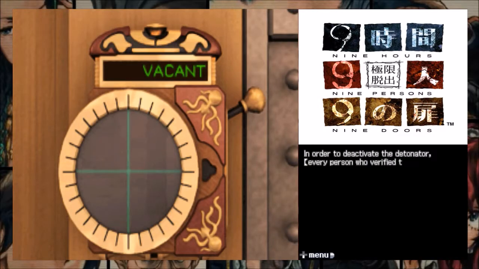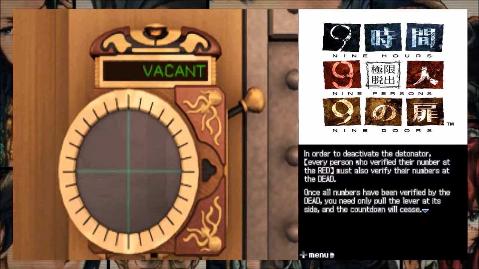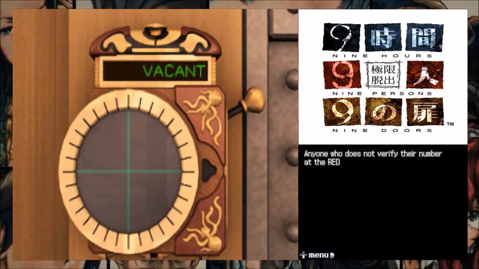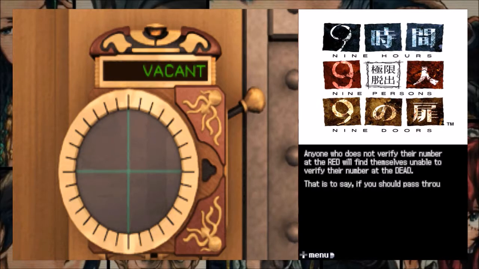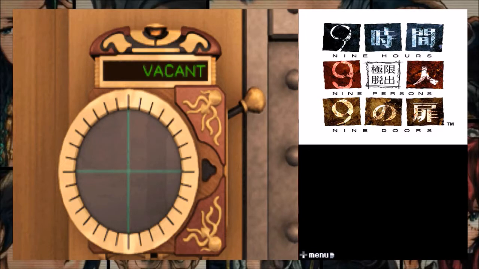In order to deactivate the detonator, every person who verified the number at the red must also verify the number at the dead. Once all numbers have been verified by the dead, you will only need to pull the lever at the side, and the countdown will cease. Anyone who does not verify their number at the red will find themselves unable to verify their number at the dead. That is to say, should you pass through a numbered door without first verifying your number at the red, in 81 seconds, you will be dead.